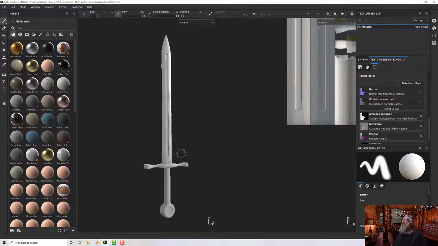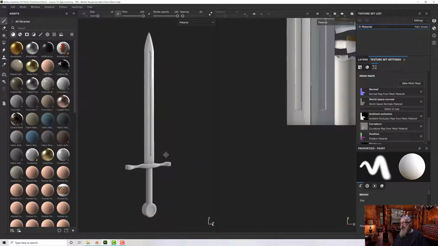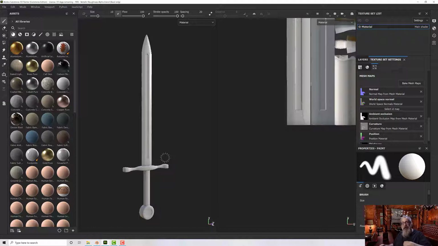Okay, so that's terrific. In the next one we're going to start to build up this texture and really make use of our maps and effects and filters and all sorts of things to get a really nice result. So I'll talk to you then.